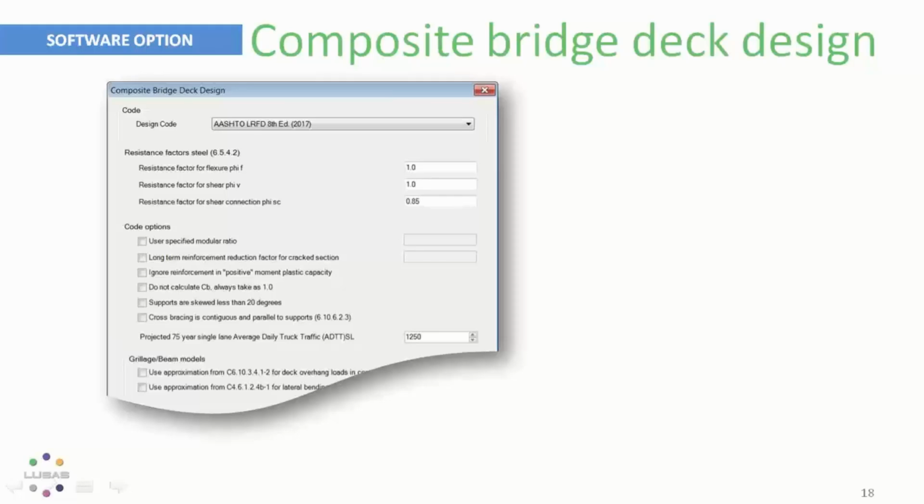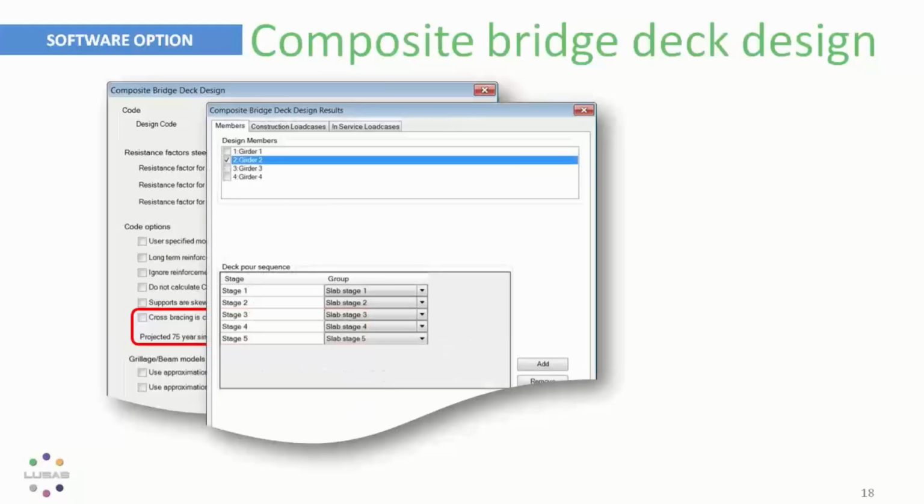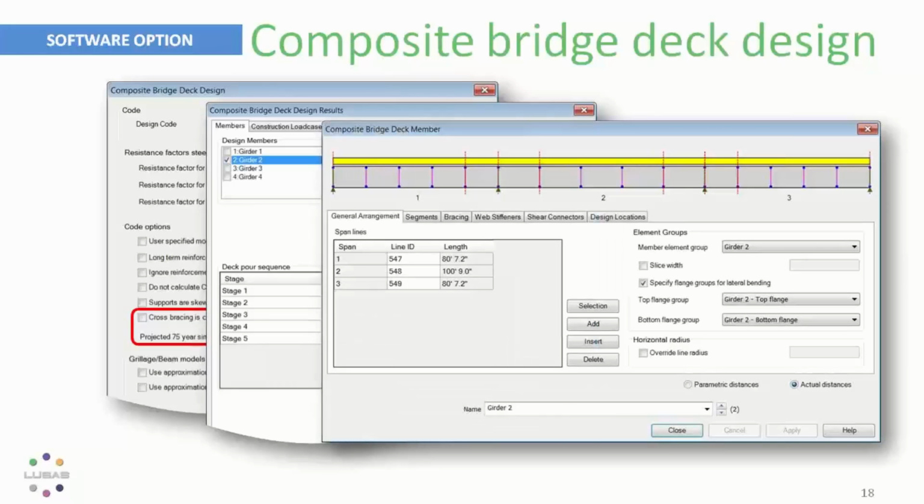Moving into the new design checking functions, we set up some basic AASHTO options. Here choosing not to use the simplified checks of Appendix A6, instead full checks for horizontally curved girders and entering the ADTT for fatigue checks. We go on to identify construction and in-service load cases or combinations, and a member dialog allows full information to be selected, such as steel grades, detail of shear connectors, and locations for checks, and so on.